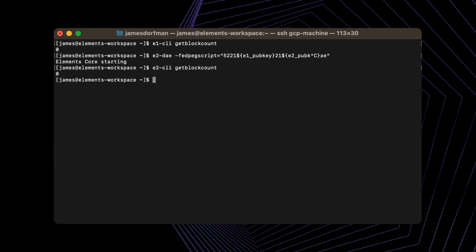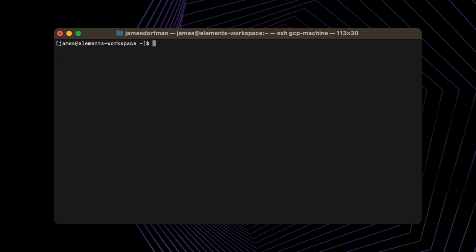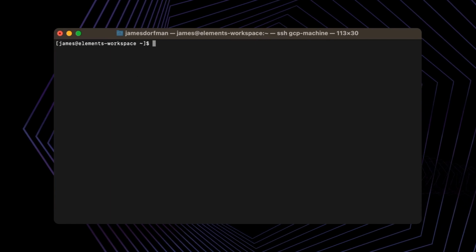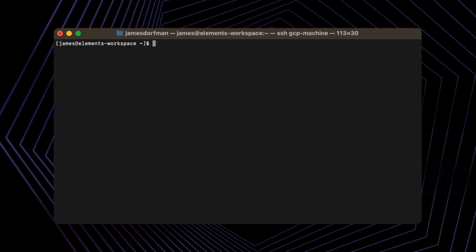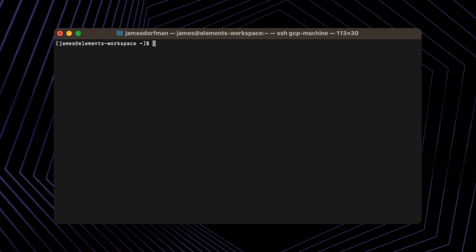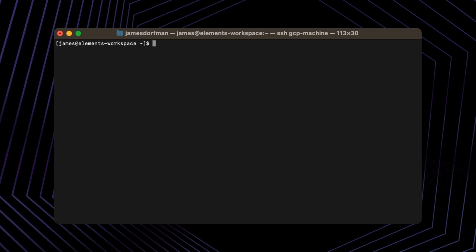All right. Now, since we previously deleted the wallets of both nodes, the next step will be to re-import those private keys that we saved so that the nodes can later sign and complete the transfer of assets between chains and satisfy the requirements of the federated peg script.